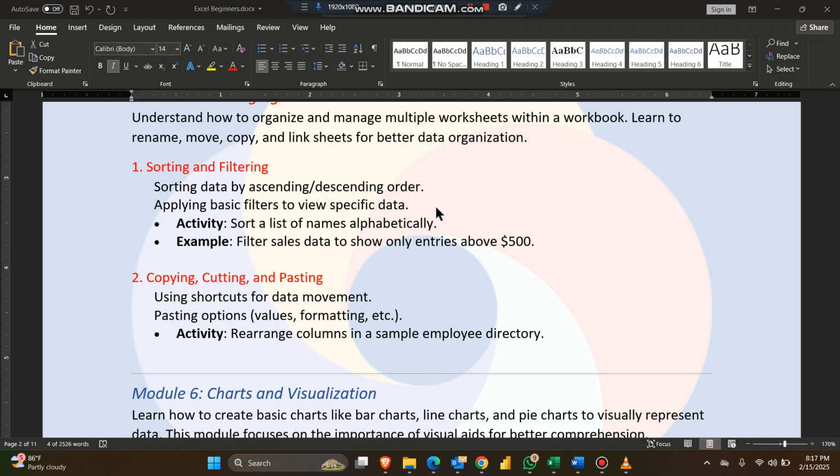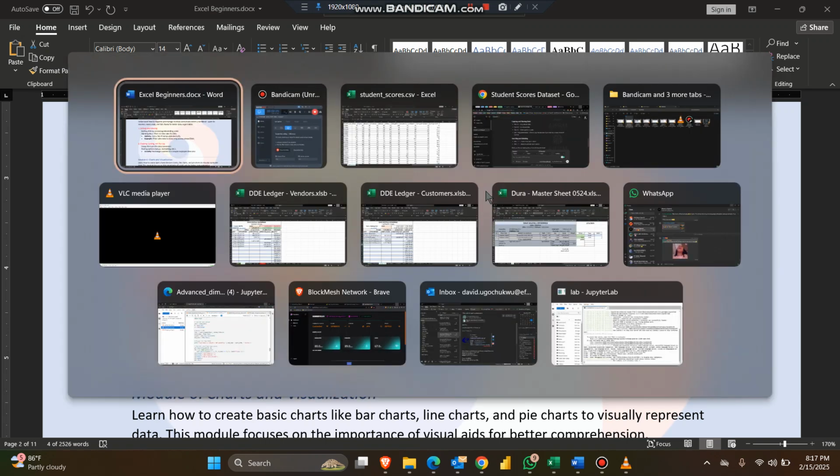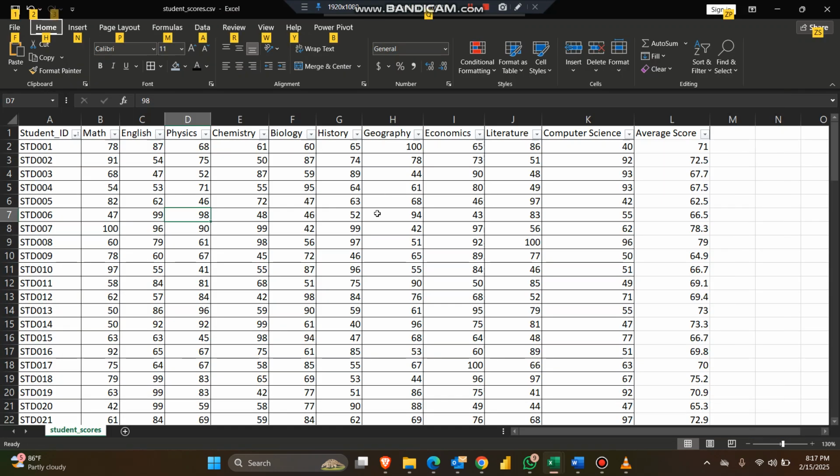For today, we are going to be looking at how to rearrange columns in a particular worksheet, and also how to move data from one worksheet or workbook to another workbook. So let's dive in. This is the workbook that we have.